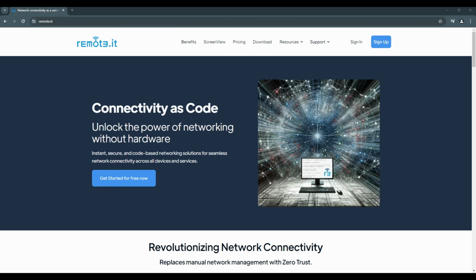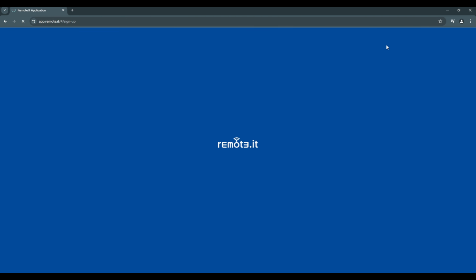Okay, first of all, what you need to do is go to remote.it. You can type www.remote.it, not .com, www.remote.it. So that's the website. Once you go to the website, you need to create a free account. I'm going to do a sign up. Click the sign up button.